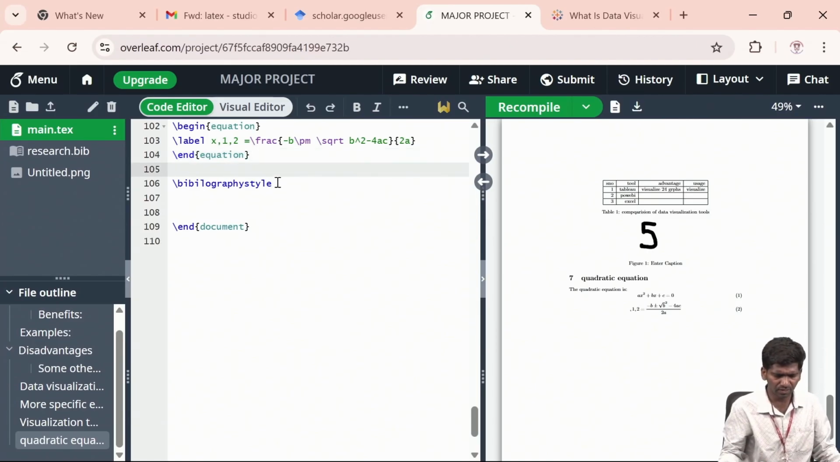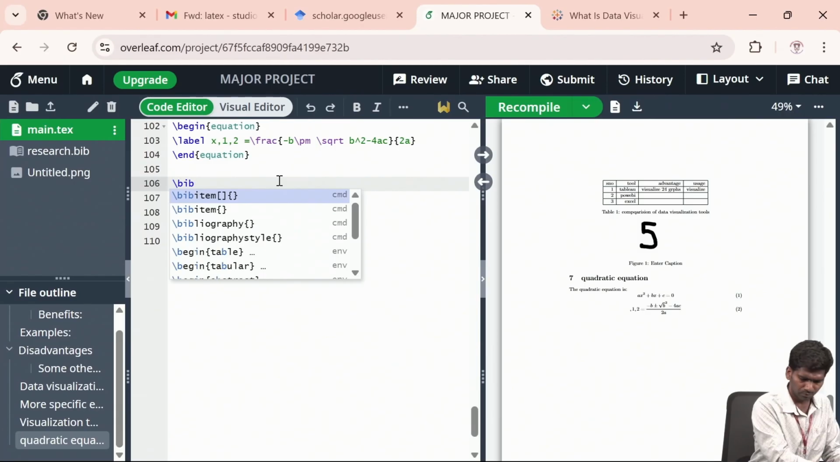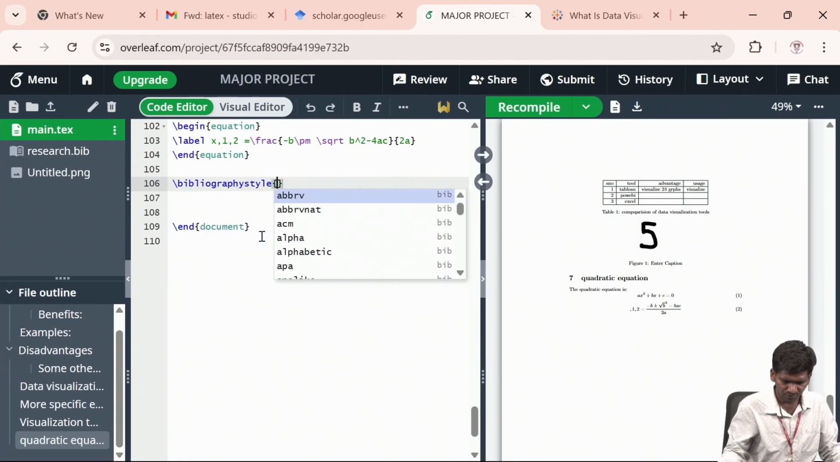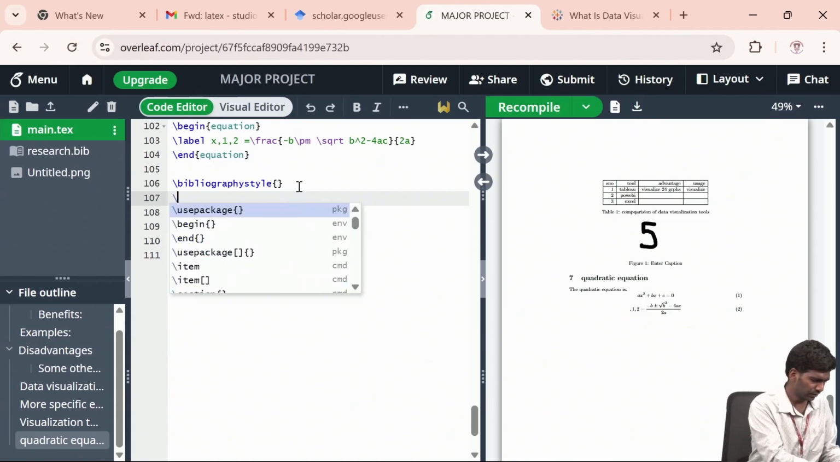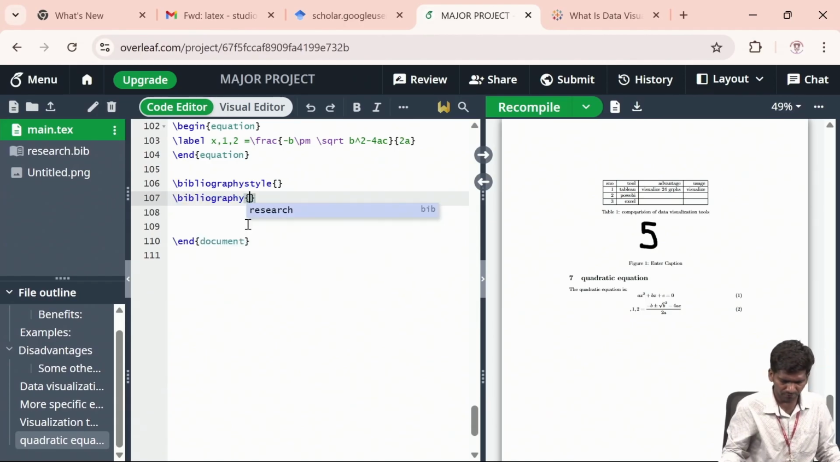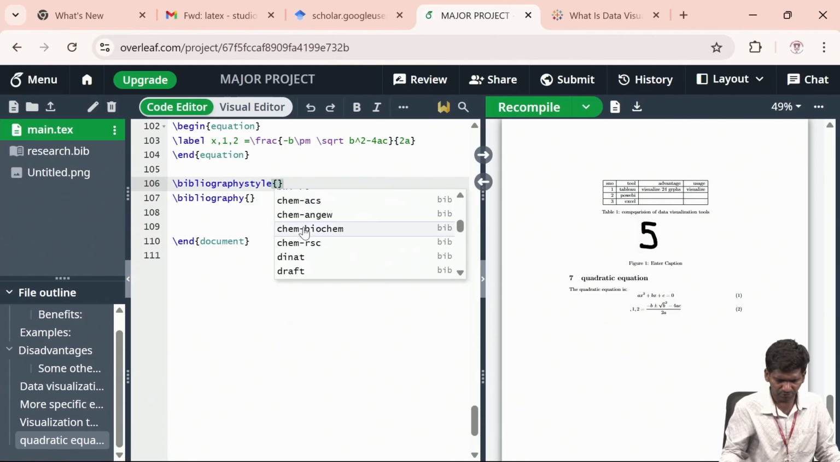So bibliography style and bibliography, you need to mention, better to mention at the end. Okay. Bibliography style. Then you need to give the bibliography. So for bibliography style, you can give any of the styles, ACM or any style that you want. So right now I am putting ACM.